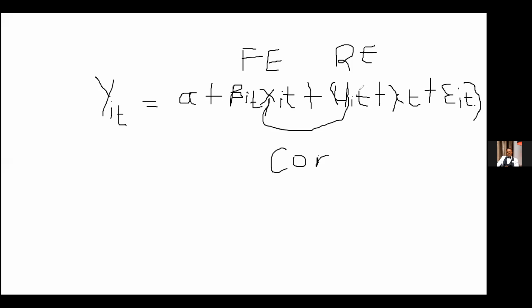Hello, Benis. Yes. Please, point of correction. The individual specific effects should be UI, not UIT. Yes, it should be UI, not UIT. Okay. Thank you, Hilda. So UI.